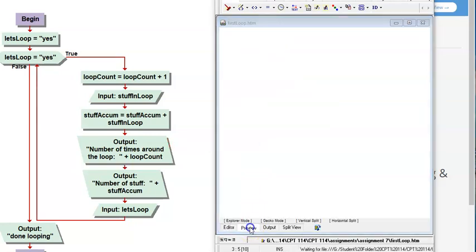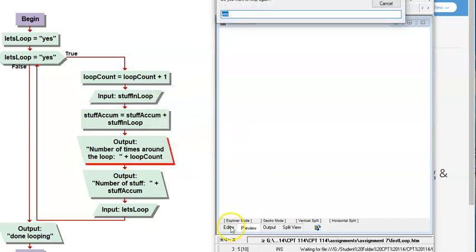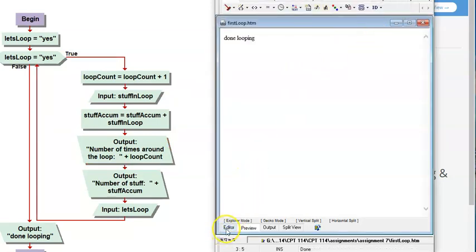All right. Now it's 1. I say yes, and now it's 2. So that is working perfectly. And I say no. That's the only way to stop it, is to not say yes.